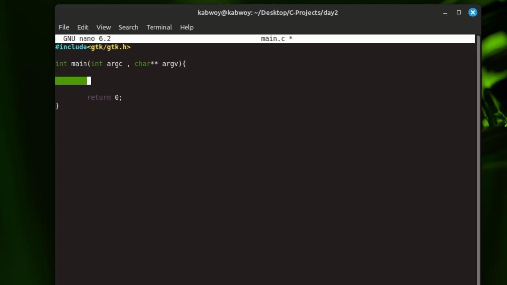Now, next I will initialize GTK by saying gtk_init and passing it the address of both the argument count and the argument vector. So address of, using the ampersand, address of argc, then comma, the second argument is the address of argv. Then I will go here at the bottom and initialize the main loop, and it's gtk_main, like that.